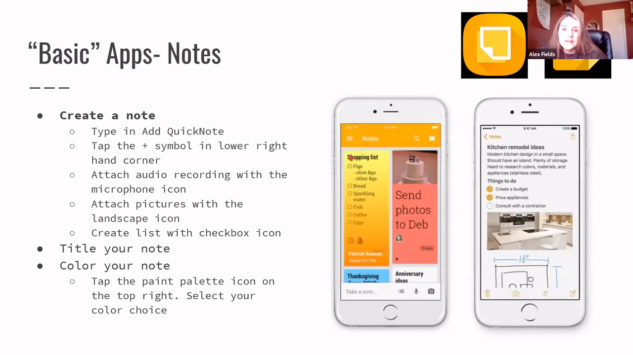And then once you create the list, you can also add boxes for check marks. So we see this shopping list here, and then you would just click list, like add list. And then you could check off these boxes as you complete your list. You're also going to want to title your note so you don't forget what your note is for. So here it says shopping list, send photos to Deb. Those are great to kind of keep everything clear.